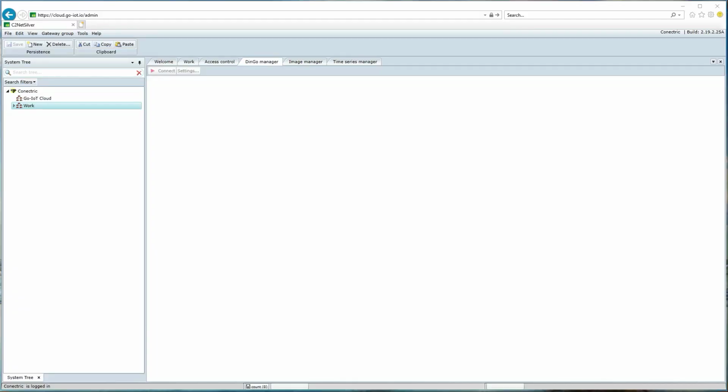Here we are logged in as a Conectric user, so we get access to the Conectric user space, where we have two groups: Go-IoT Cloud that has nothing, and the work area, where we have actually defined one connection to a Dingo. That's actually the Dingo we presented just before. So I'm going to connect to it in Dingo Manager.